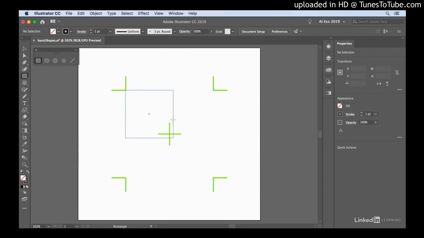Let's explore the basic shapes in Illustrator that we can use for so many things. They're really handy as well for construction, as you'll find out later on.